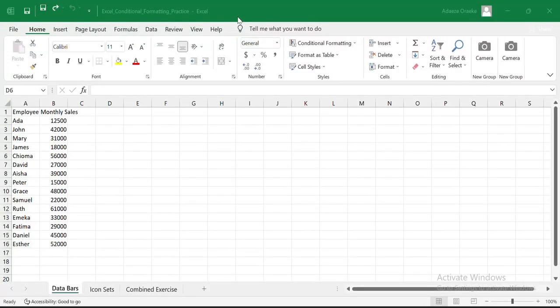Turn your boring numbers into visual dashboards instantly with just data bars and icon sets.